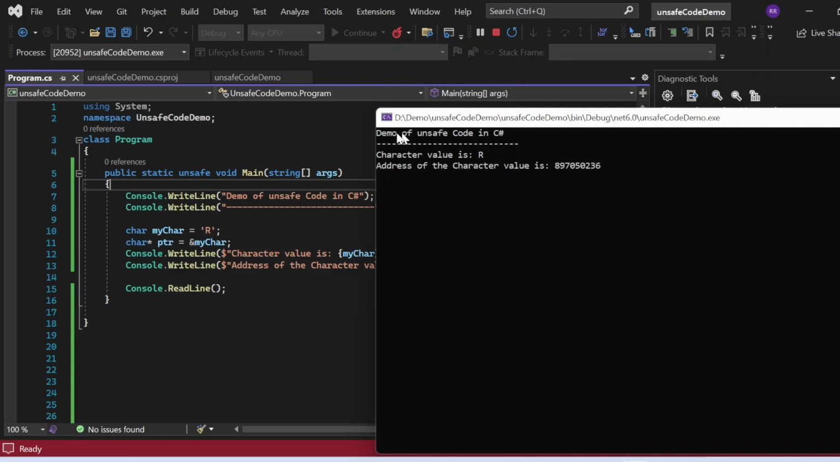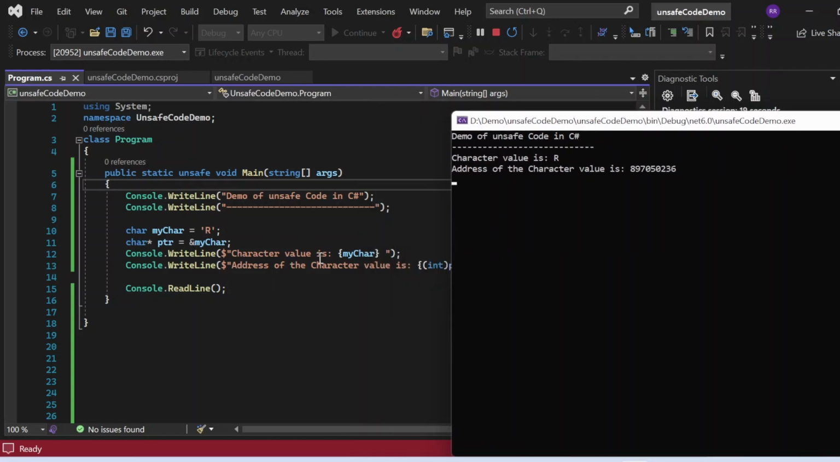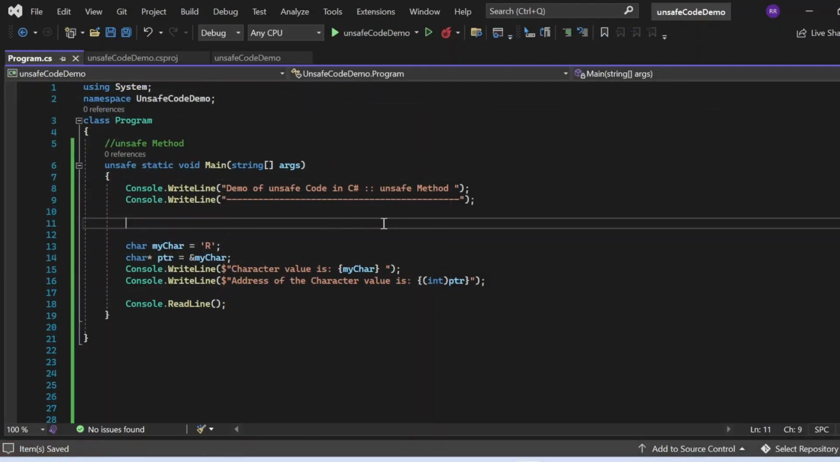Then I am writing the character value, which is the value of myChar, and myChar is holding the value R, and the same R value got printed in this statement. Then I am printing the address of the character value, and this value got printed. So basically this line is printing the address of the character value, and this is the address: 897050236.